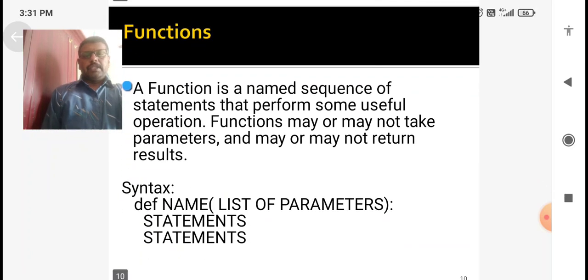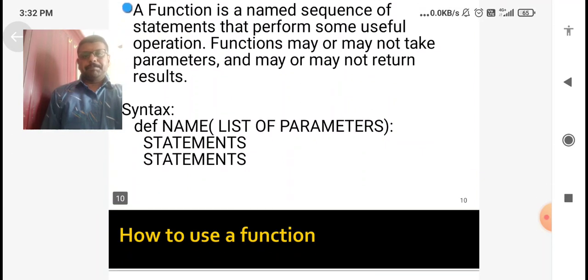Next, we discuss functions. A function is reusable code which is used to perform a specific task. A function may or may not take parameters, and it may or may not return values, that means results. Generally, we create a function in Python using the def keyword, followed by the function name, a list of parameters and a function body.